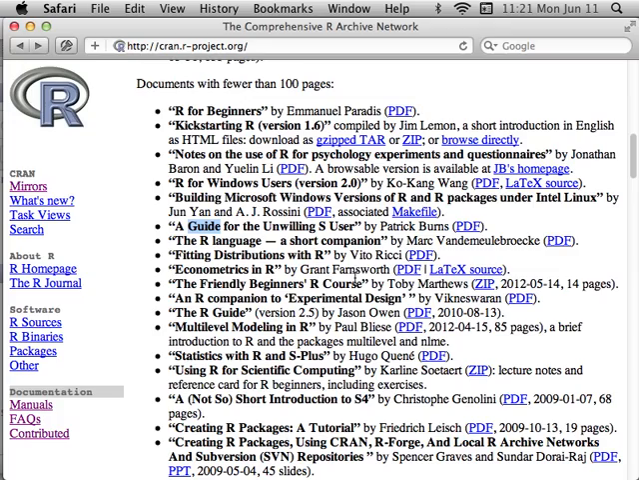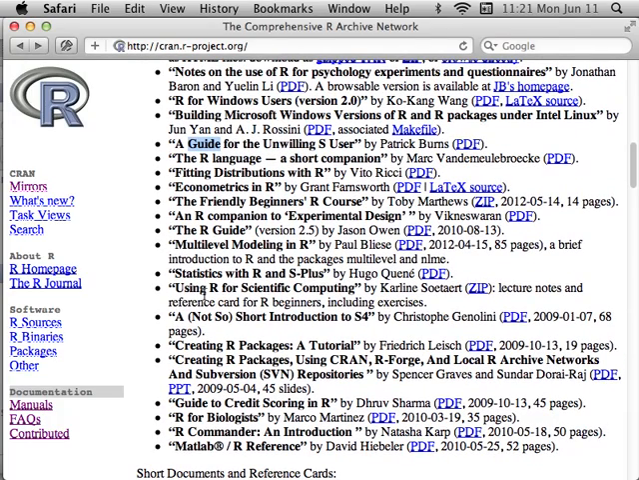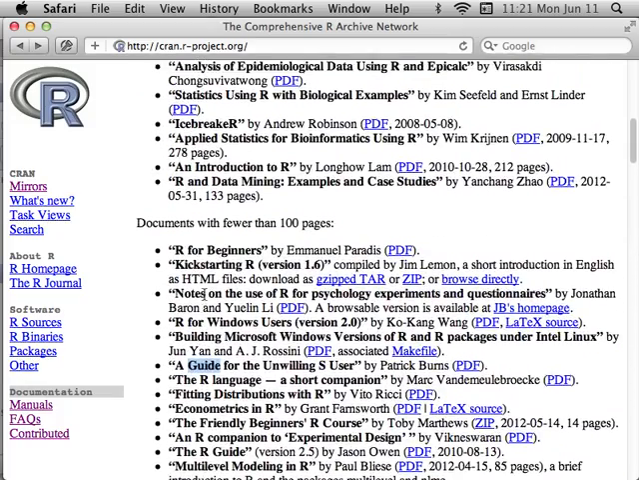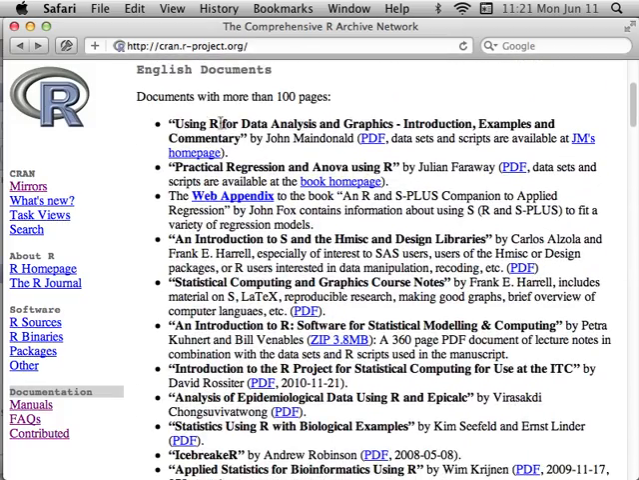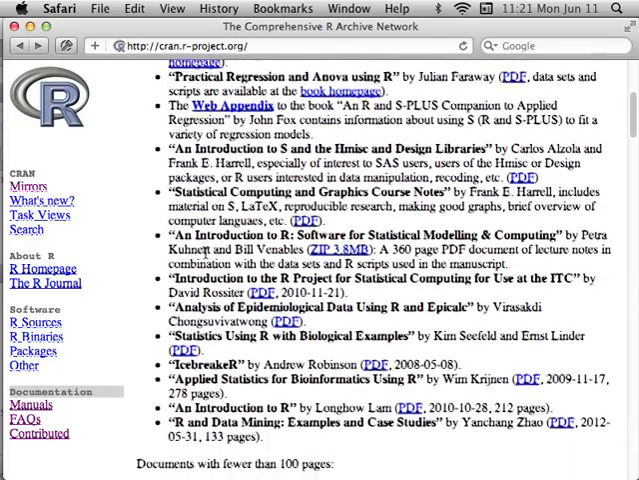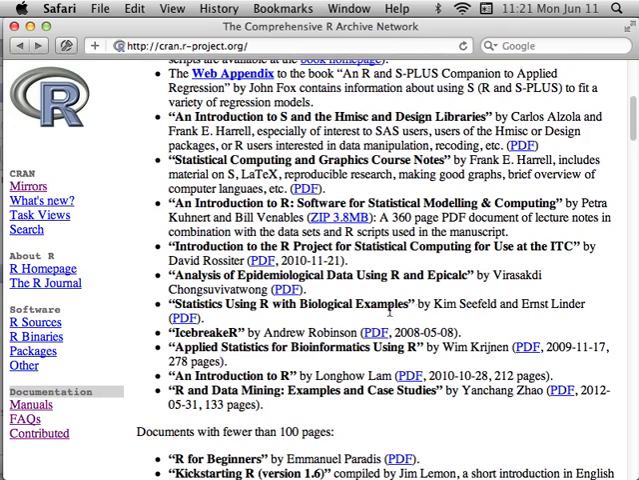A friendly beginner's R course. Yeah, so there's a number of good ones in there. There's also much larger ones. So practical regression and ANOVA using R. It's Faraway's book, apparently is pretty good. I haven't actually read it all myself. So some of the larger ones will be for more niche scenarios, bioinformatics, data mining.